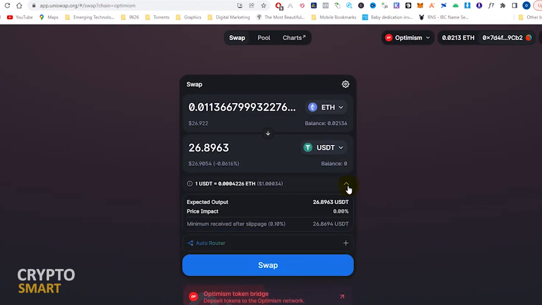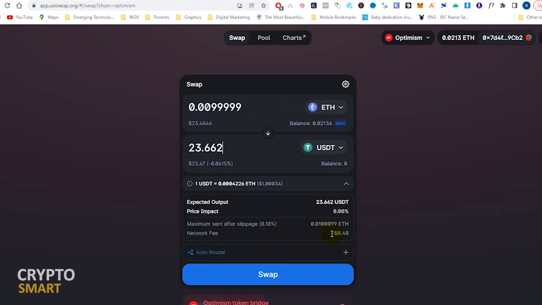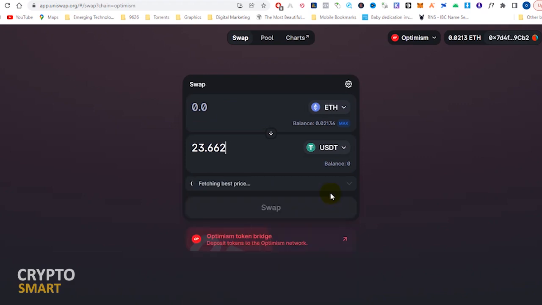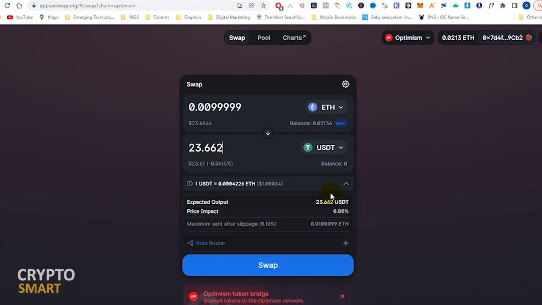Now look at where the magic happens. The gas fee came out briefly. Are you seeing the network fee? Check out the network fee: $0.48. That is 48 cents, not up to $1. Does that make sense? It actually changes with time, but this is crazy.